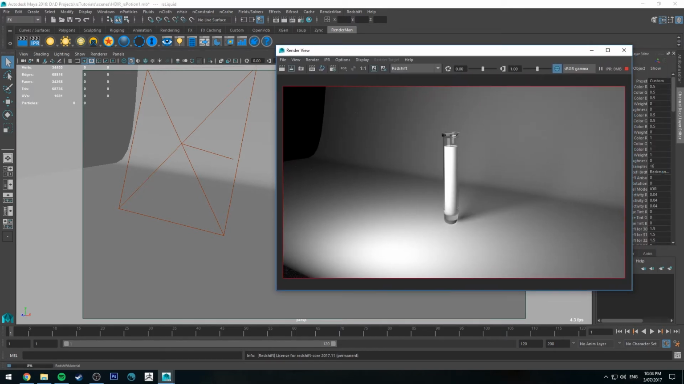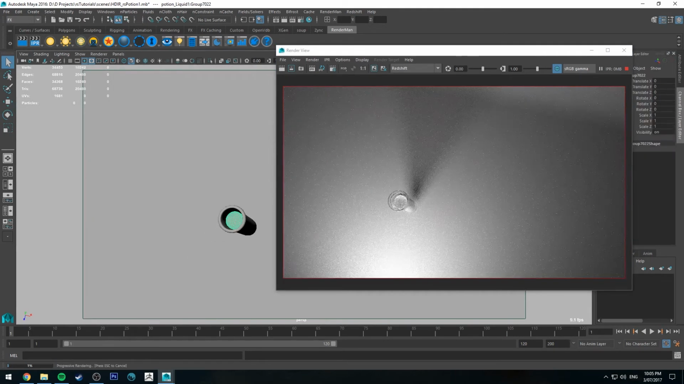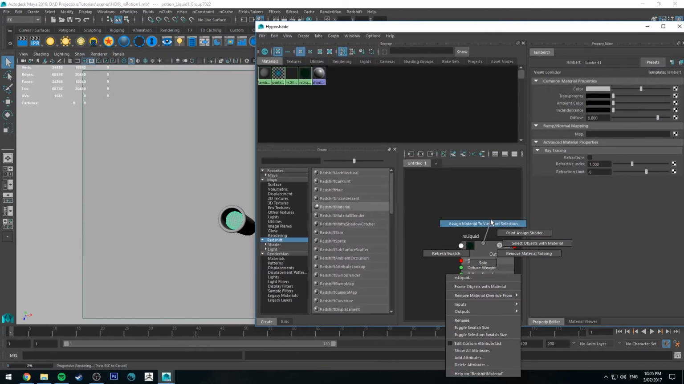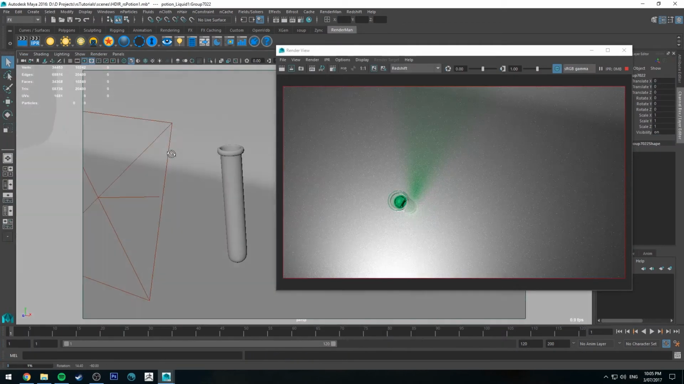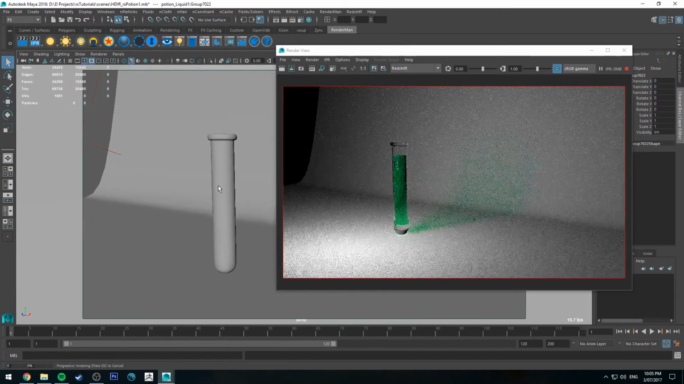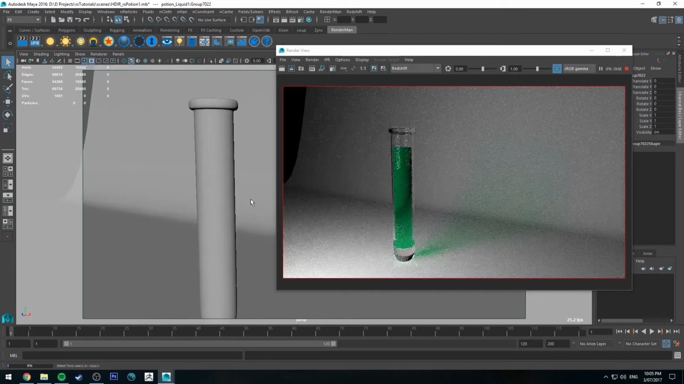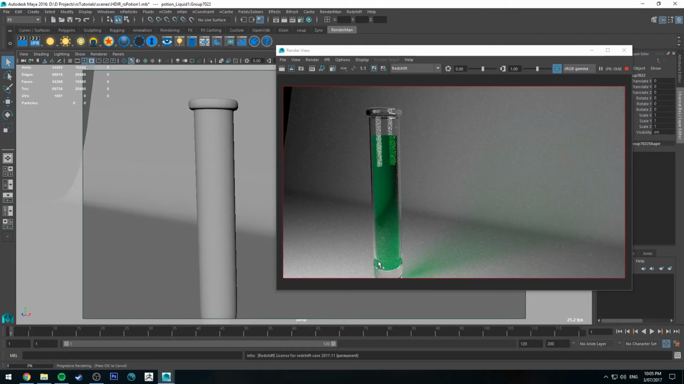Alright, so what have I not done here? Why is it white? Have I assigned it? I don't believe I've assigned it. Make sure you assign it. There we go. So now we have a vial, and it does look like it's a bit small. You can see it's getting a bit weird there. It's because the upper part isn't quite wide enough.